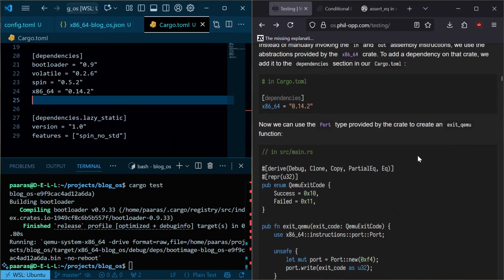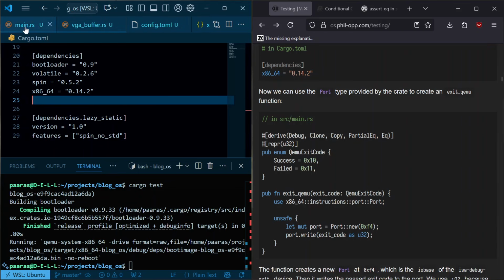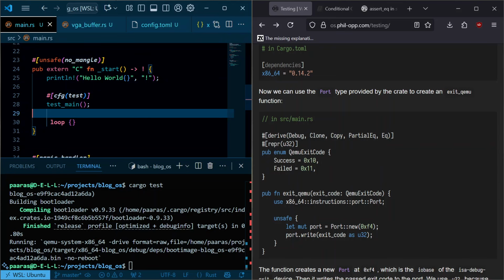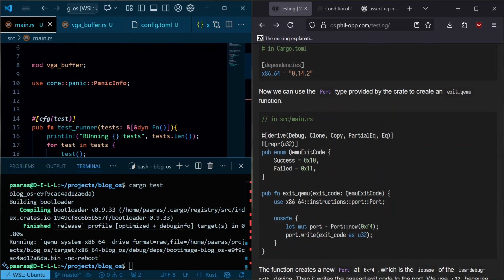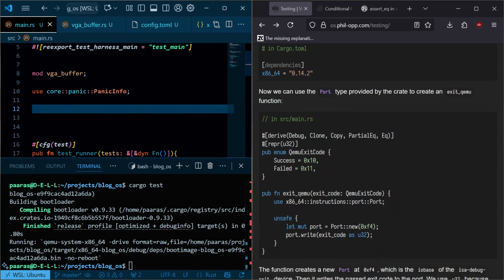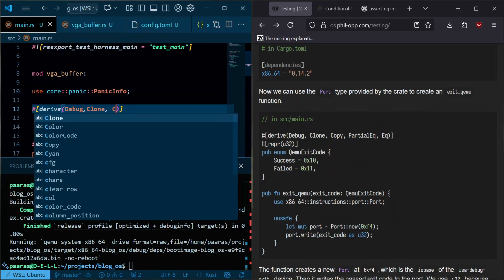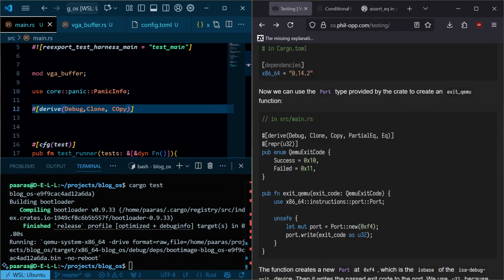Now we can use the port type provided by the crate to create an exit QEMU function. Let's go back to our main.rs and create another function for this. I don't know why I'm not doing this. So let's derive Debug, Clone, Copy. I'm so bad today. I don't know why.